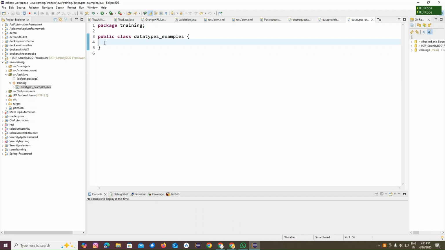So what does a data type mean? A data type is a specific type which is given to a particular variable. The variable should be classified: what type is it? That is why we go for data types. When we are initializing or declaring a variable, we should mention what type it is. So we use Java data types to initialize a particular variable.